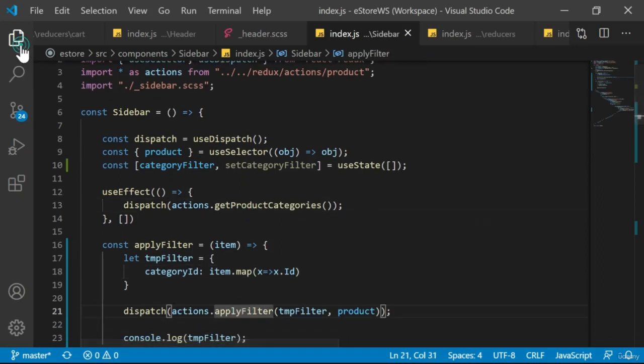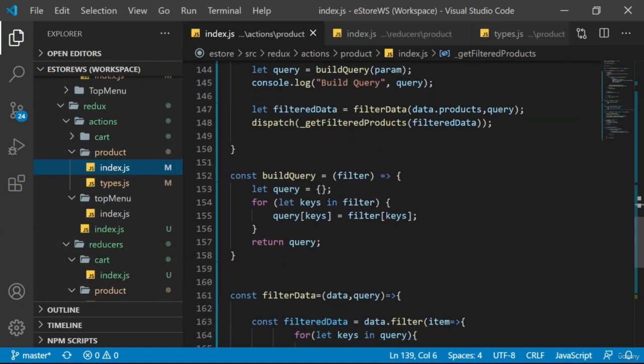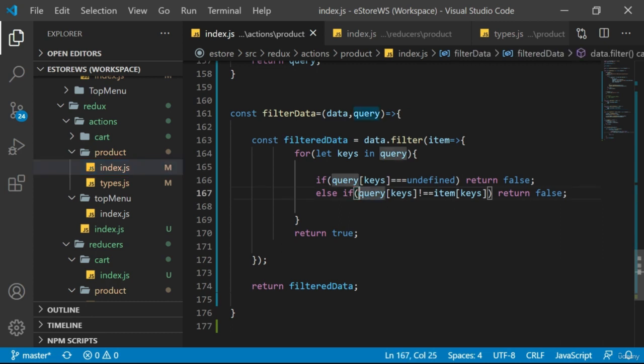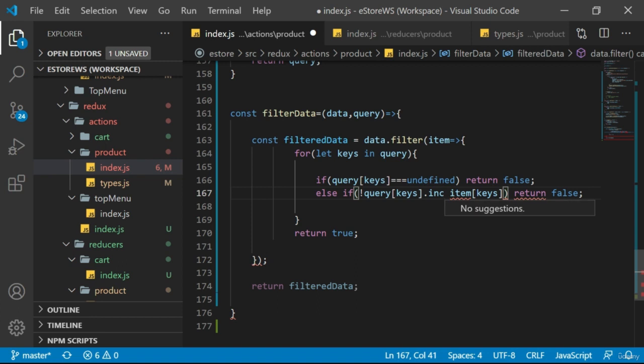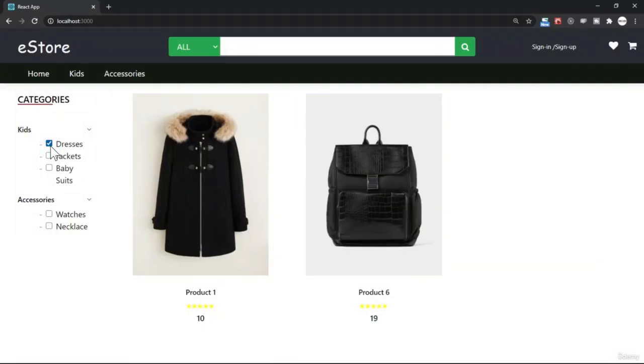Now we'll have to make changes to the apply filter. Now here we are going to say query.keys dot includes, and inside includes we are going to apply item.keys. So if there is any value existing, it will return true, otherwise false. Now let's try this.